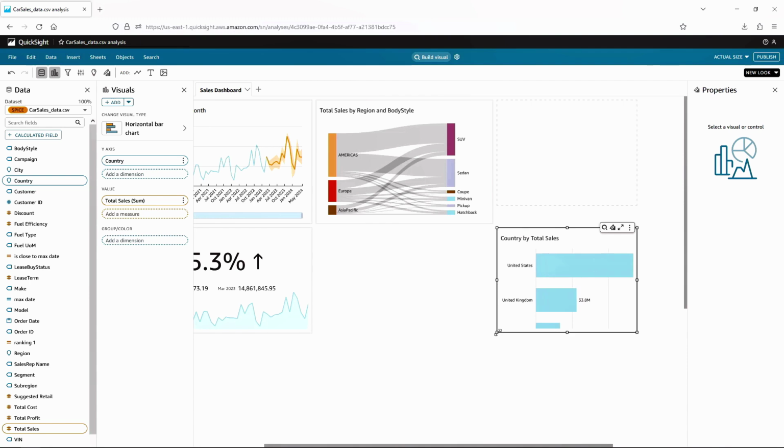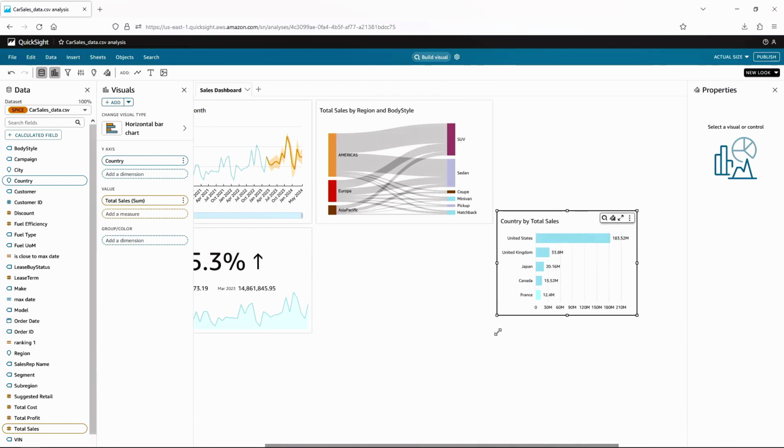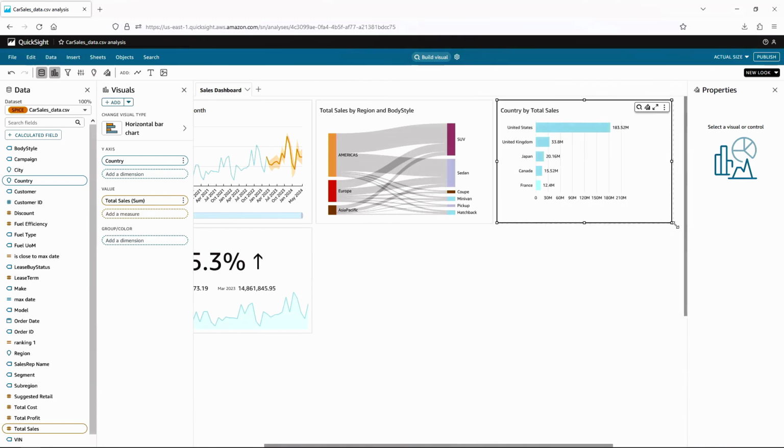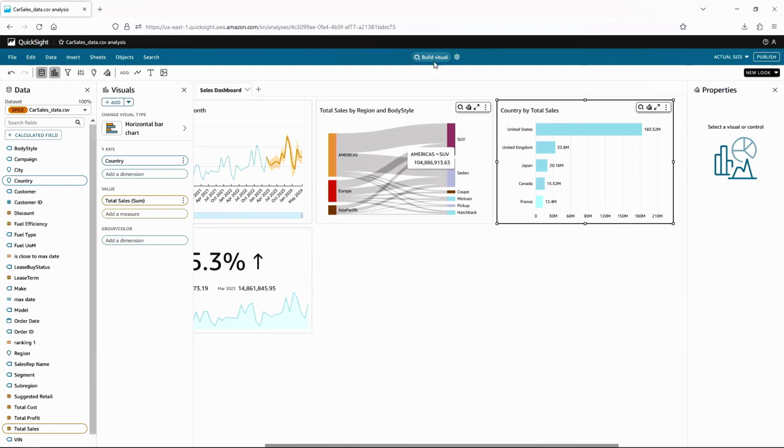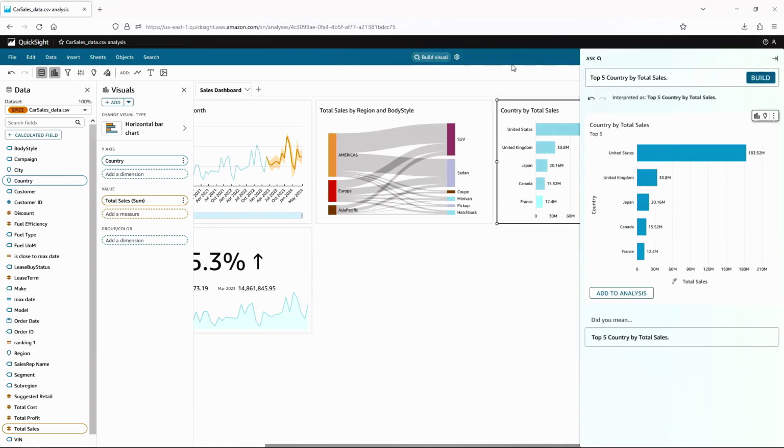We'll size this down, move it to the top. And so we're really making great progress with building our dashboard. I do want to focus just on my data for this year. So I'm going to go create one more visual and say, build me a visual. We're going to want to look at sales by month and body style for 2023.